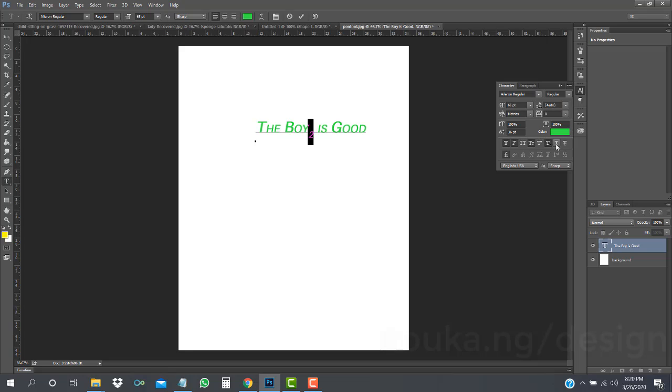Then this T here is to underline your text. So as it is now, it's not underlined. I change to my move tool, or I click on the text, then you click underline, and it underlines it. This is what you call your single strike through. It puts a stroke through your text. So basically that's what you roughly need for your text tool.